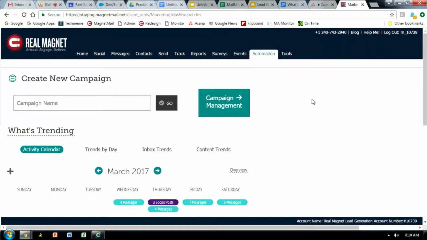Today I want to talk about a new feature that we're introducing in the Real Magnet platform, which is the What's Trending dashboard. As the name suggests, this is an overview of all the activity within the Real Magnet account, highlighting exactly what's trending, what's important to look at, and some suggestions as to what you might want to do to improve your overall marketing efforts.